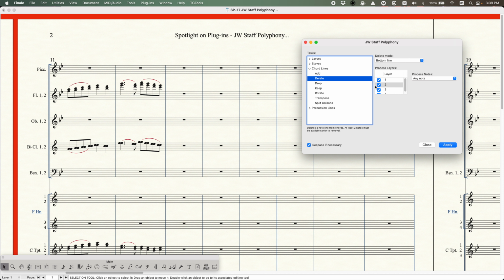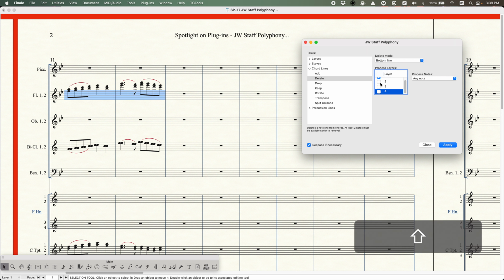So we can just delete the bottom line here. Oh, you do have to make a selection. That's why that didn't work. There we go. And just like that, you're deleting.